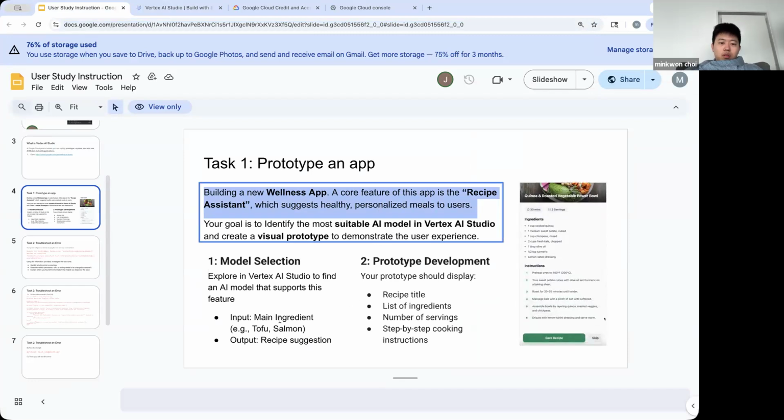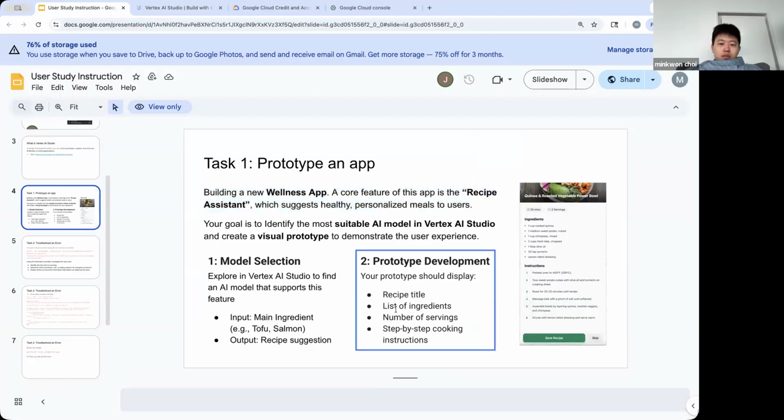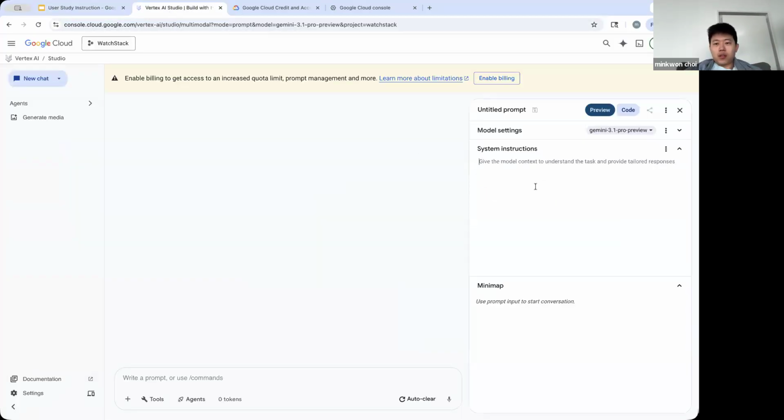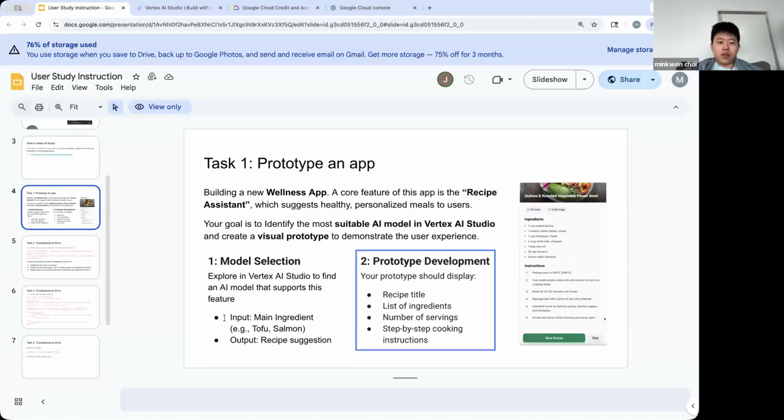Input, main ingredient. Actually, I think we can just give it everything.